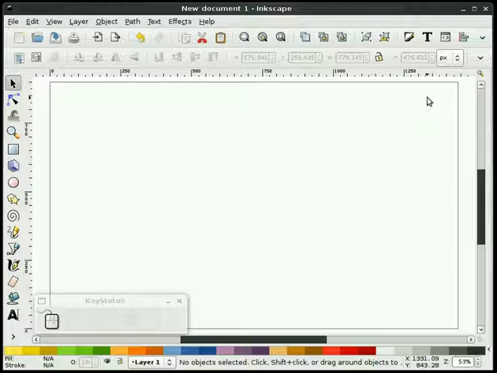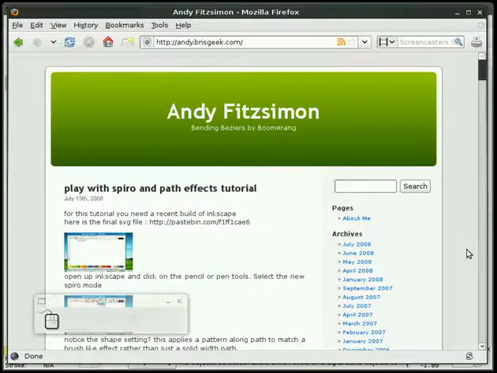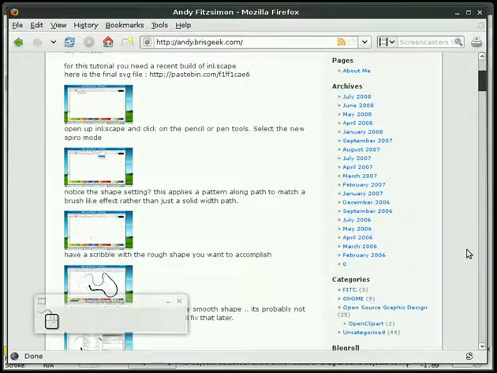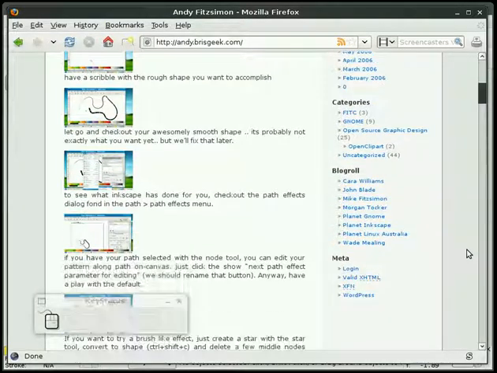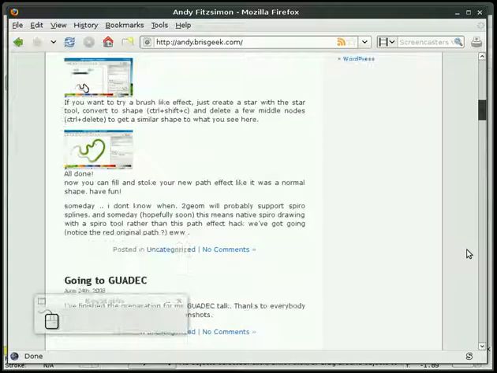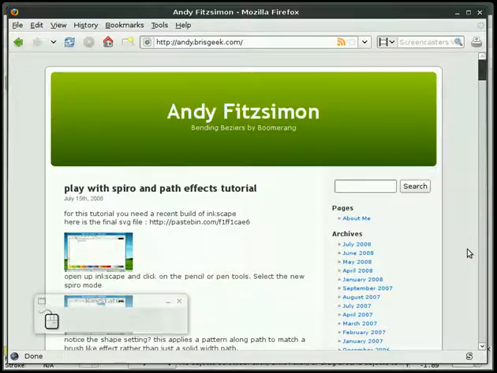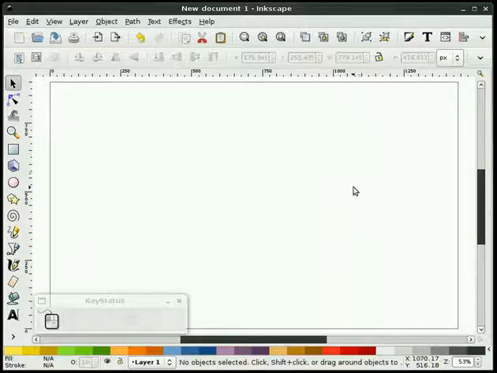Just as I was thinking about screencasting this, Andy Fitzsimon posted a tutorial on roughly the same thing. You want to make sure that you check out his blog. He's got a detailed description on how to use Spiro. So check that out. Okay, let's get started.